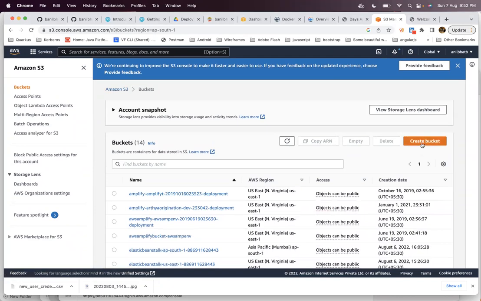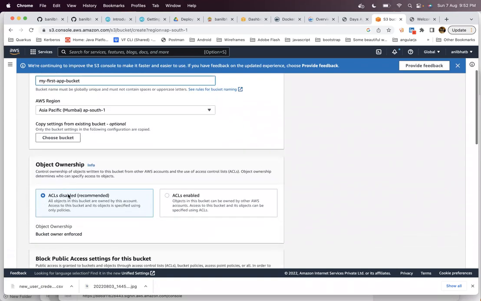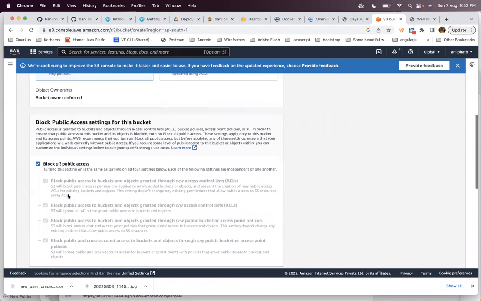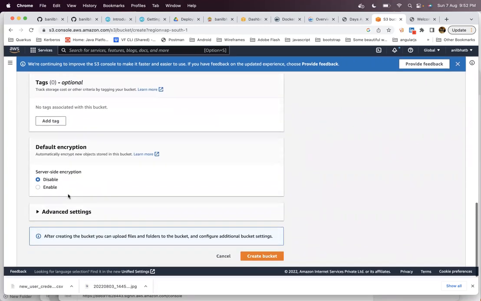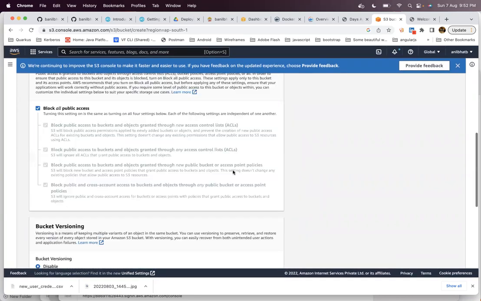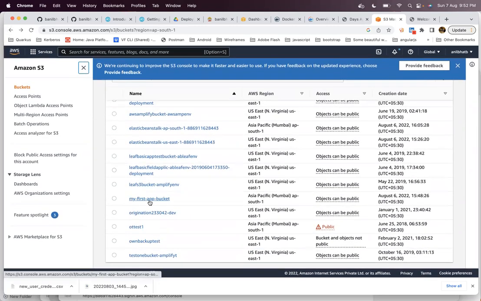To create a bucket, you can just click on create bucket and enter the bucket name, my first app bucket, and select the region. In this case, the region is the AWS region. And there are other configurations which you might not want to change. It is okay to have those values, and then you just create the bucket. Once you create the bucket, I already created a bucket here. So this is what the bucket is, my first app bucket. Okay, so now I have created this bucket.